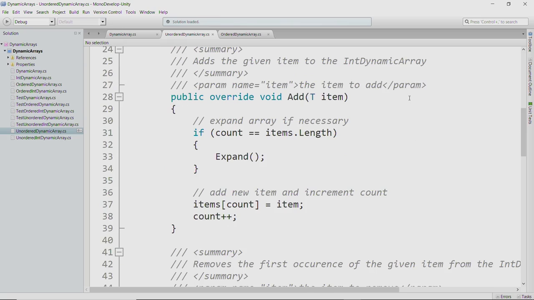In the unordered dynamic array class, adding is an interesting operation. Here's the problem. Evaluating this Boolean expression is constant time. Doing this assignment is constant time. And doing this increment is constant time. But expand, as we just discovered, is order n. So if we don't have to expand, if this Boolean expression evaluates to false, then this is order 1. But if we do have to expand, this is order n. So really, in the worst case, the worst case is that we're expanding the dynamic array, so that makes it order n.